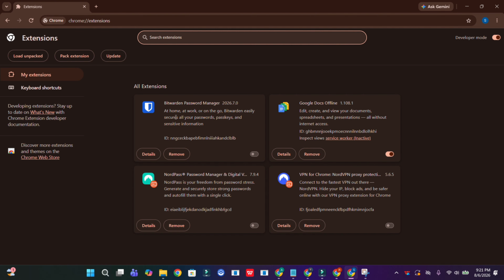Look for anything you didn't install. Toolbars, shopping assistants, anything sketchy. Click Remove on everything you don't recognize. Think of it like evicting someone who moved into your house uninvited. If you didn't add it, it doesn't belong there.